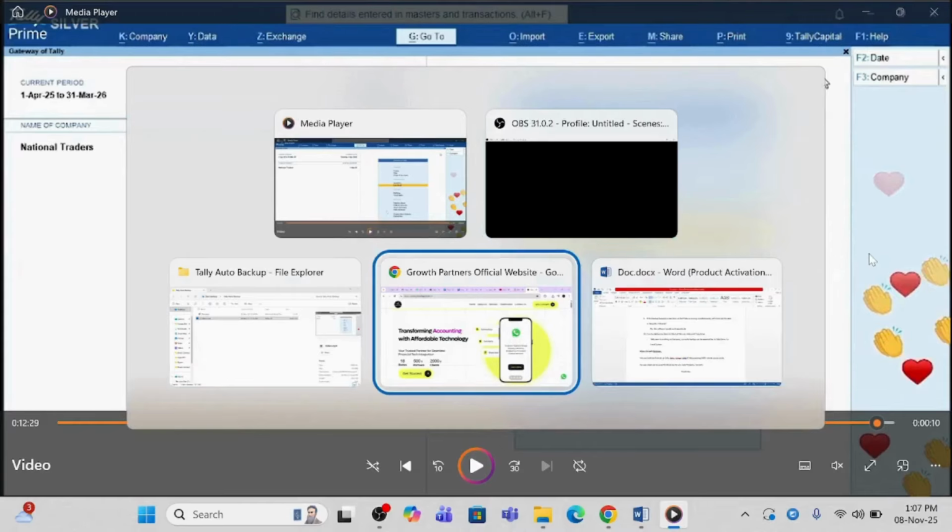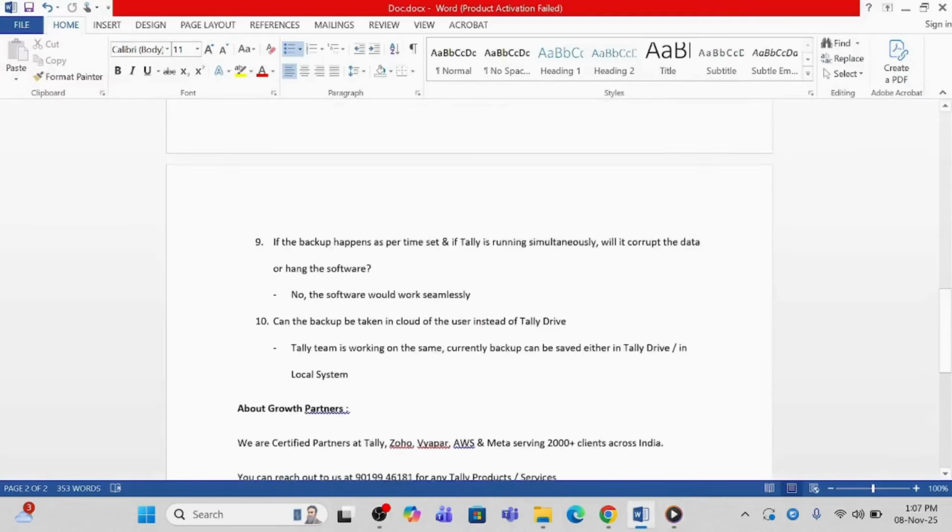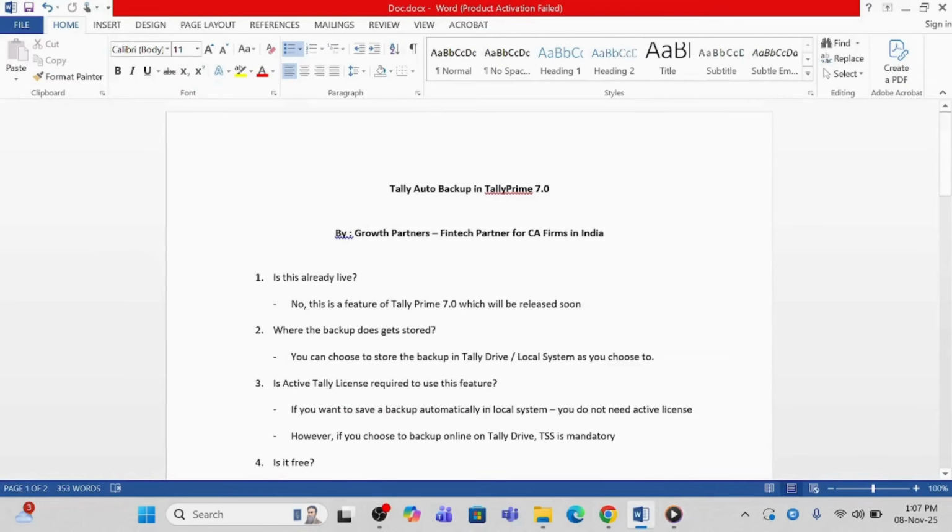Now coming to the document, I want to run through a few questions that we've got. So the first question is, this is about TallyPrime auto backup in TallyPrime 7.0. So it's done by us, Growth Partners.